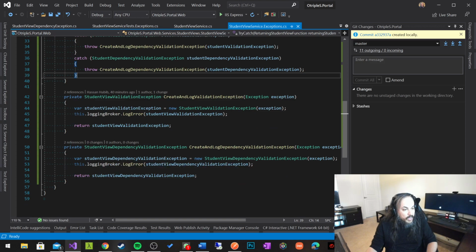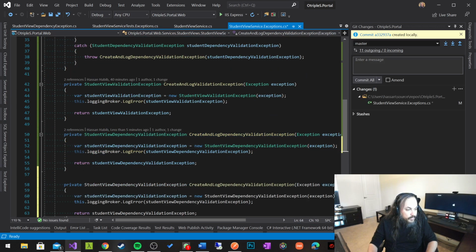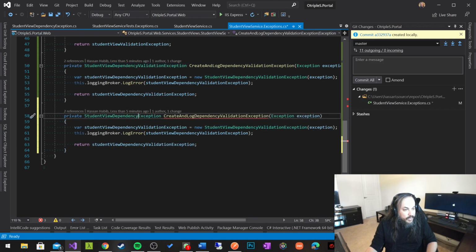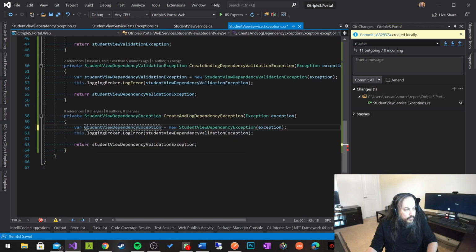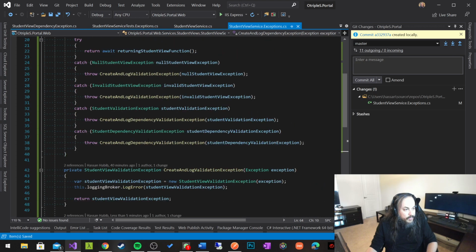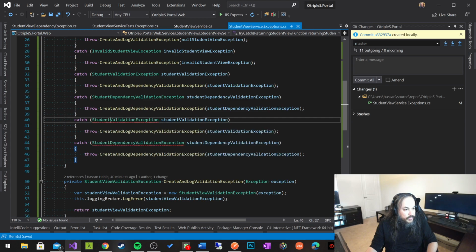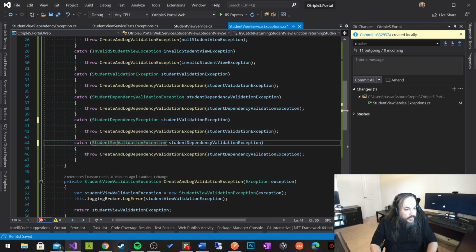So first of all, I want to create one in here that creates and logs student view dependency exception like this. So this student view dependency exception, right? And this is all of these guys. So all the way from here. Student view dependency exception like this. And then in here, I want to handle these 2 exceptions just like that. So here's these 2 exceptions here. So this is student. What happens first? A student dependency exception may happen more likely than a service exception.